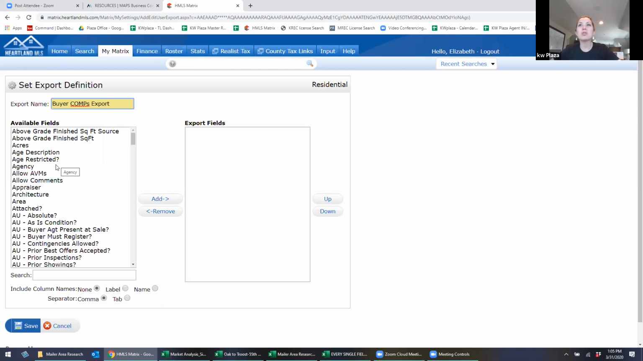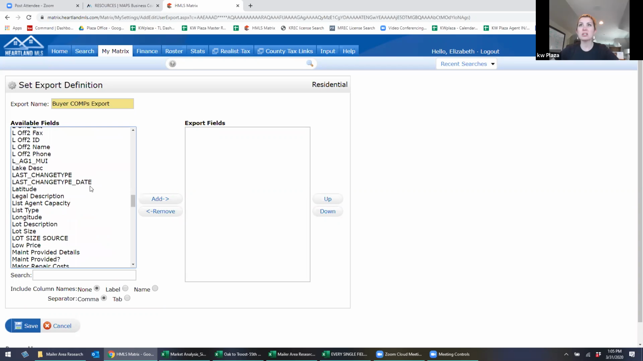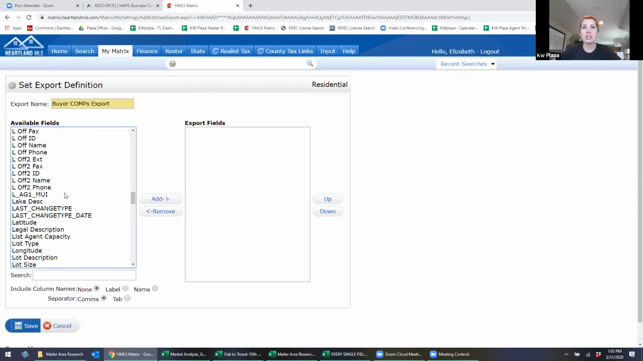Then you're going to add each field here one by one. And these are sometimes not necessarily the clearest. I'll show you a little shortcut if you're having trouble figuring out what each one is, or if you're looking for a specific field in the MLS. Every field is available here for you to export on. But if you're looking for one specifically, I can show you a trick and kind of a workaround to be able to figure out if there's something that you're not finding.